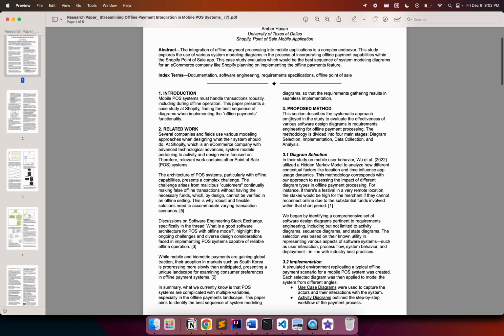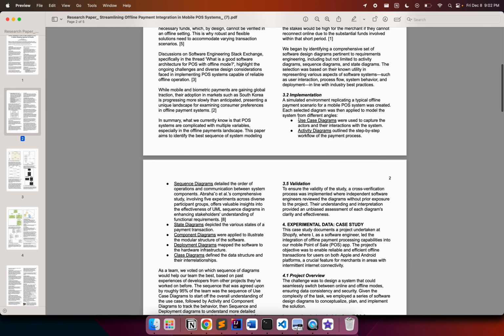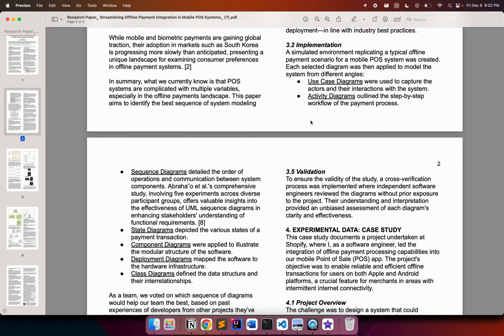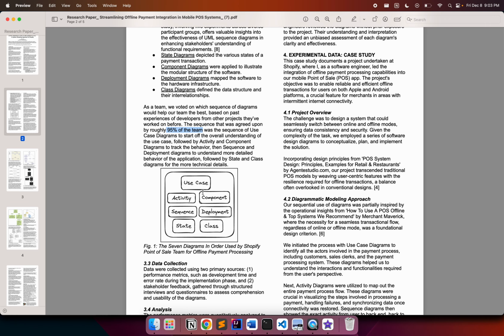So the proposed method that we have in this section is we're gonna select some diagrams. So we actually have 7 diagrams that we chose to use at Shopify. We had these use case, activity, sequence, state, component, deployment, and class diagrams. And as a team, we voted, 95% of the team voted for this order, which was use case first to get the use case, then the activity and components to get a high-level overview of how the app will work.